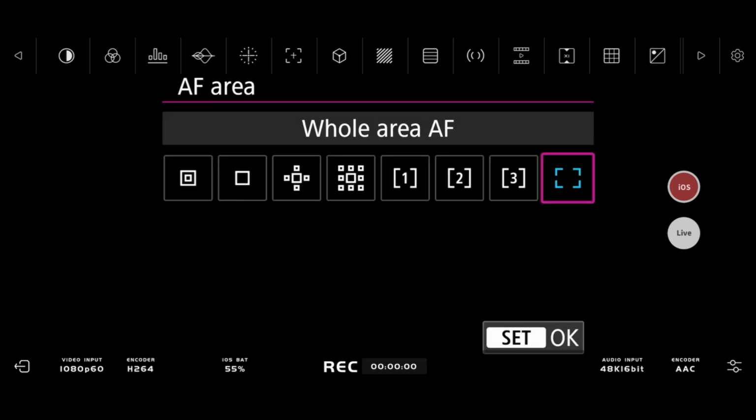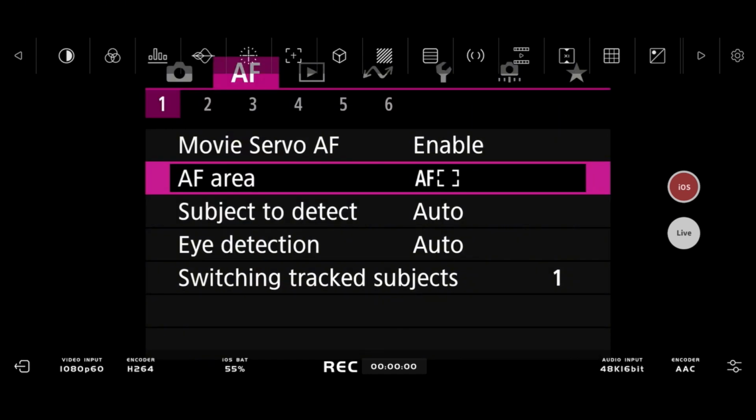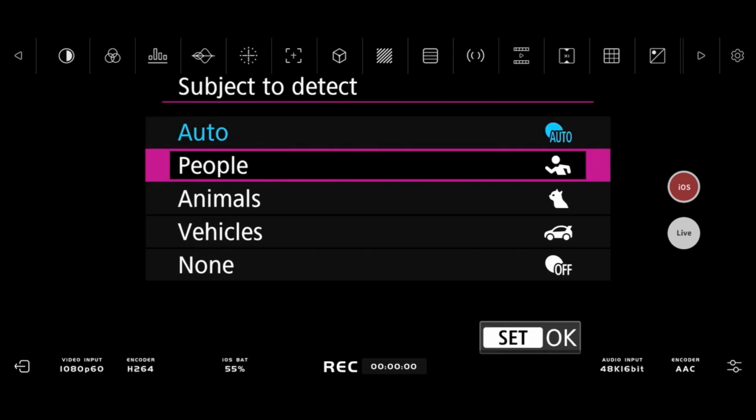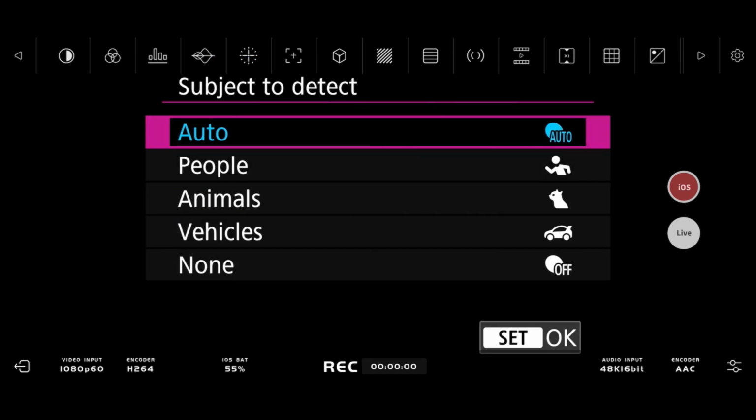Next is autofocus area. I like to use whole. I'm curious what you use. Put that in the comment section. Next is subject to detect. Now I'm going to leave this in auto only because I will forget to adjust it afterwards, so use what you prefer.